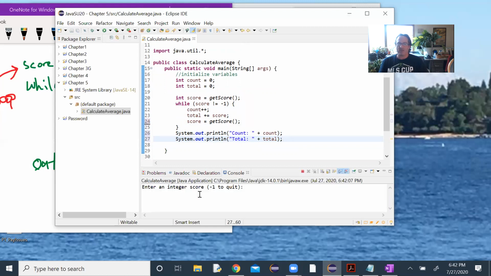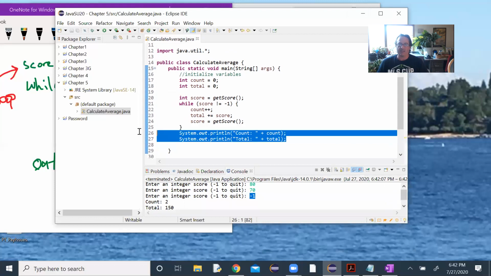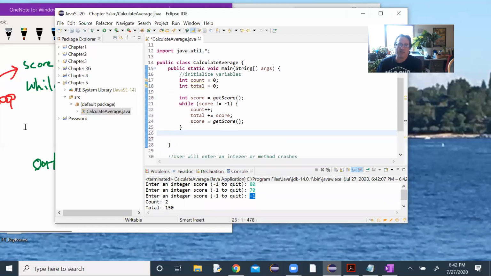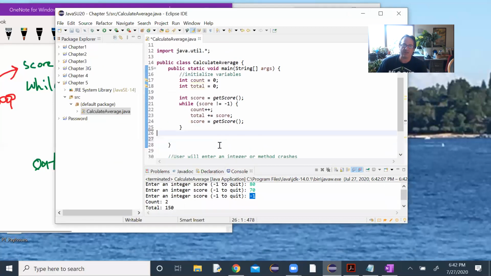Run it. So I'll just enter two things in. Let's go with 80 and 70. So the total should be 150. Oh, but it didn't. Then I got to hit -1 to quit. Count 2, total 150. Notice it doesn't count the -1. We don't want that to be added into the total. So that worked. Now I can get rid of these print statements. Look back at our pseudocode. We want to output the result with the count and the total as parameters.